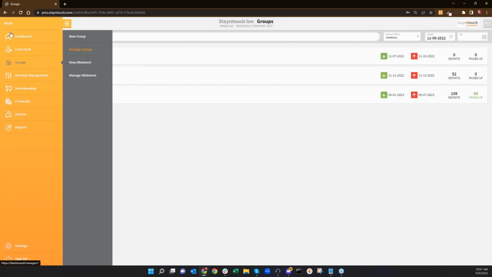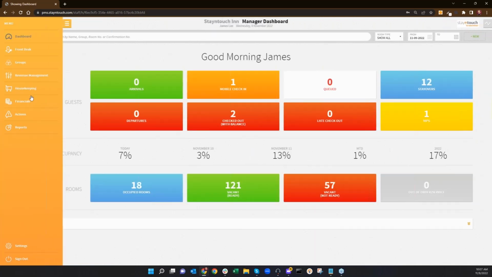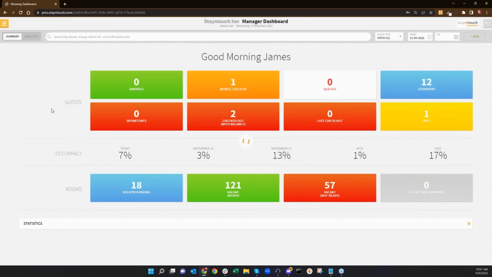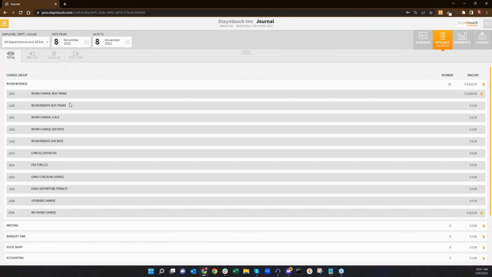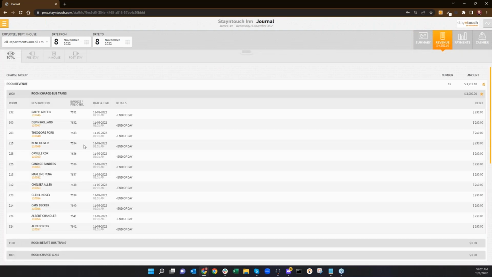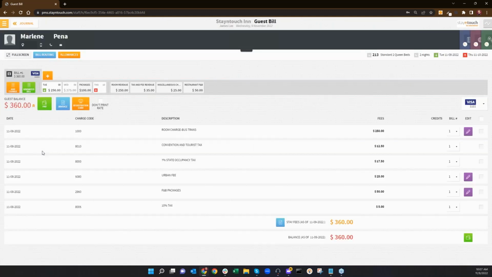Next thing I'd like to demonstrate is some enhancements that we've done in the journal. So under financials, if I go into journal here, I can see under the revenue, for example, if I look at my individual transactions that have happened, we've now embedded a link to that particular billing screen. So from here, I can click on the reservation itself, and that's going to skip going into the reservation. It's going to take me right into the billing screen, so I can make any changes or corrections if I need to, and then by going back, it takes you right back to the journal, and I can move on to the next one.